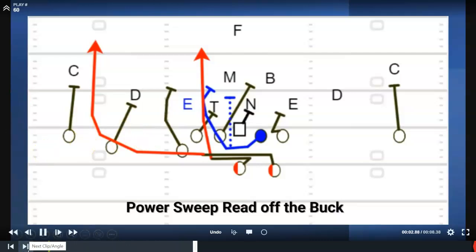Here's the power sweep read, and I call it that because we do run a power read in pistol where it's a downhill read, just like veer, and we block it like power, and we read the end. This is the one you see on TV. We block it just like power: gap, down, backer, block back, pull, wrap to the linebacker, and we're reading him. And what we're trying to do is make this guy think he's being reached. It should be a keep by the quarterback most times.